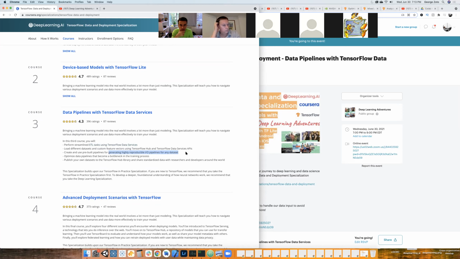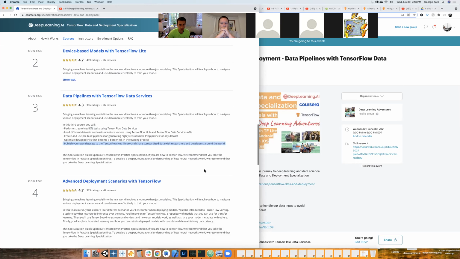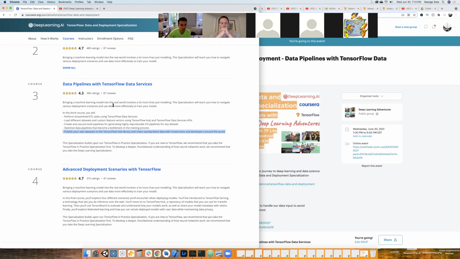And today we're going to cover this part where we are looking at bottlenecks in the training process and what tools do we have to look at that and how do we mitigate those. And David will share with us how do we publish our own data sets in TensorFlow Hub, which is basically a library that you can share with others around the world. That will conclude course 3, and we'll take a break next week.